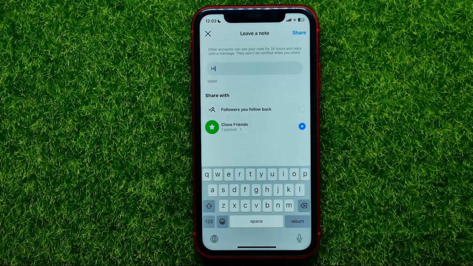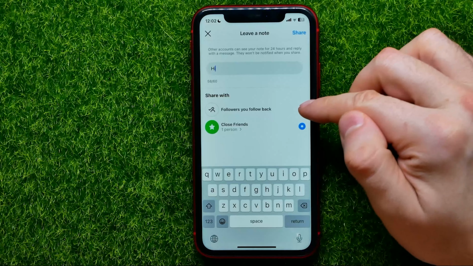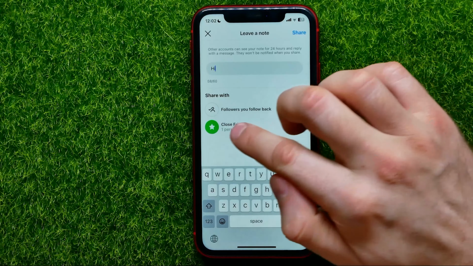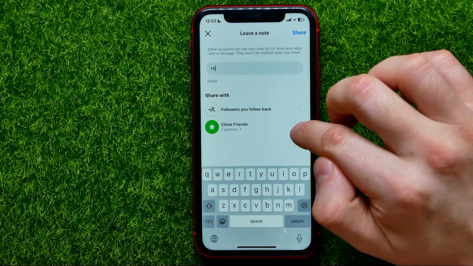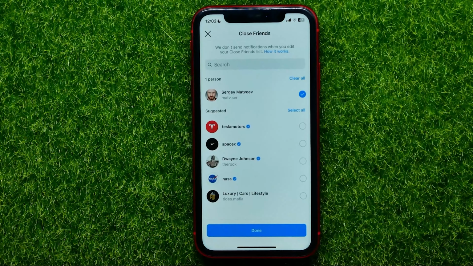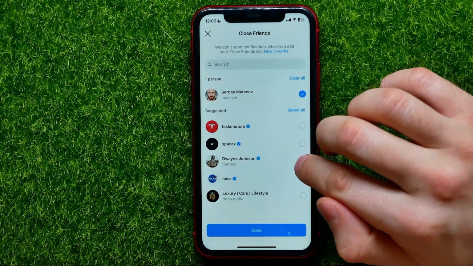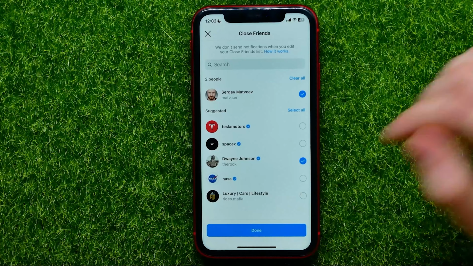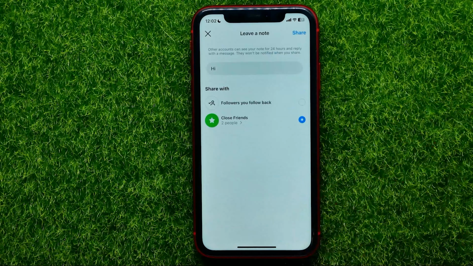And then instead of selecting followers you follow back, you can hit the close friends feature, just select it. And after that you can check mark just the specific users whom you want to share this note with. I'm just gonna select these two users and then hit done.